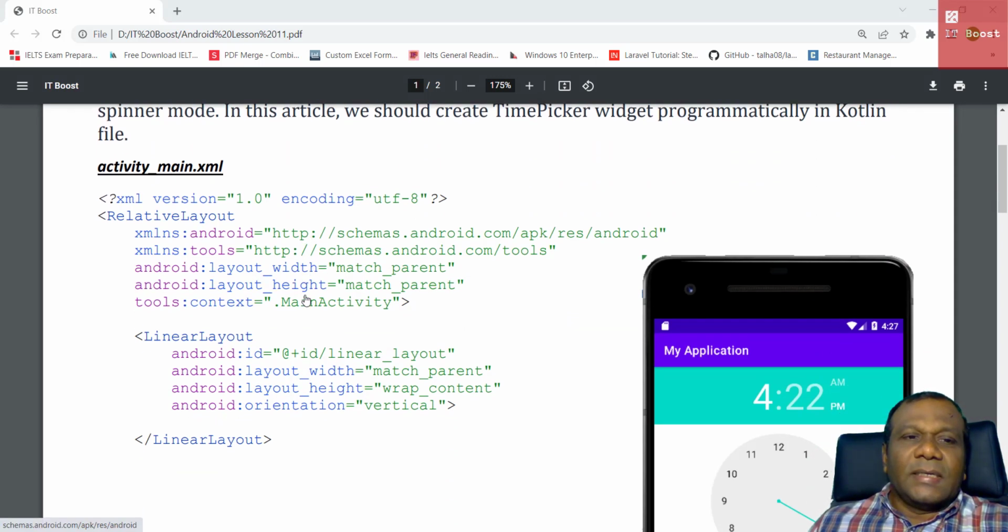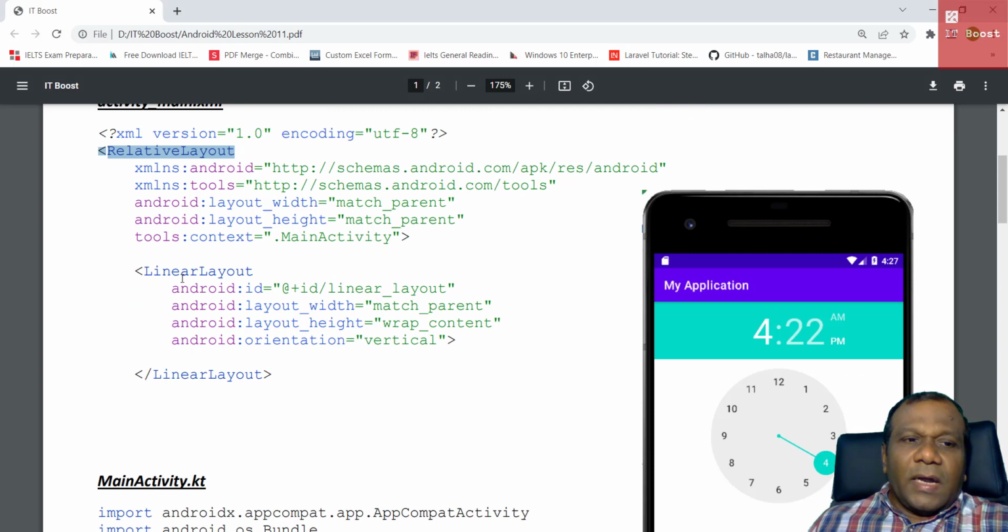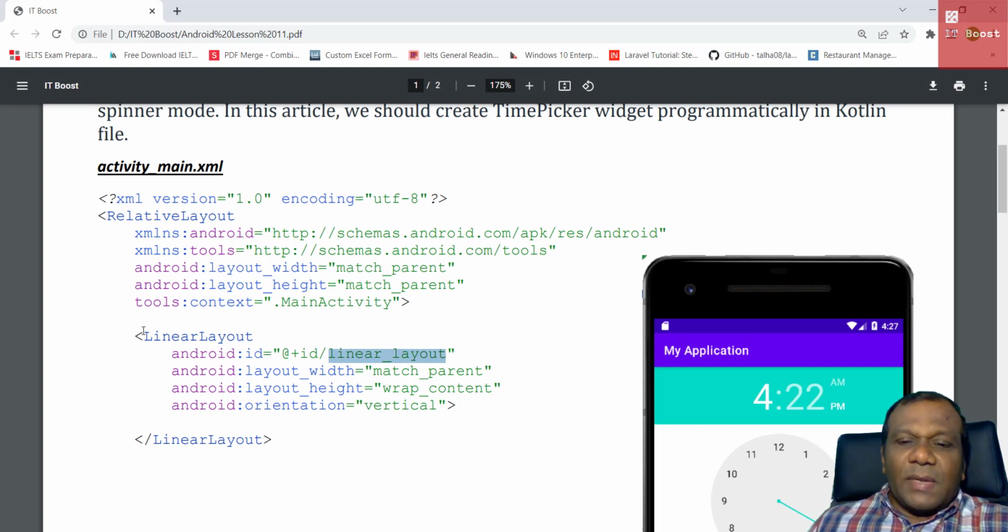So we have to make a user interface using the relative layout. I'm using a relative layout, and to display the time picker programmatically, we are making another layout, a linear layout. The width is match parent, the layout height is wrap content, and the orientation is vertical. Right, so we will make this XML file first.